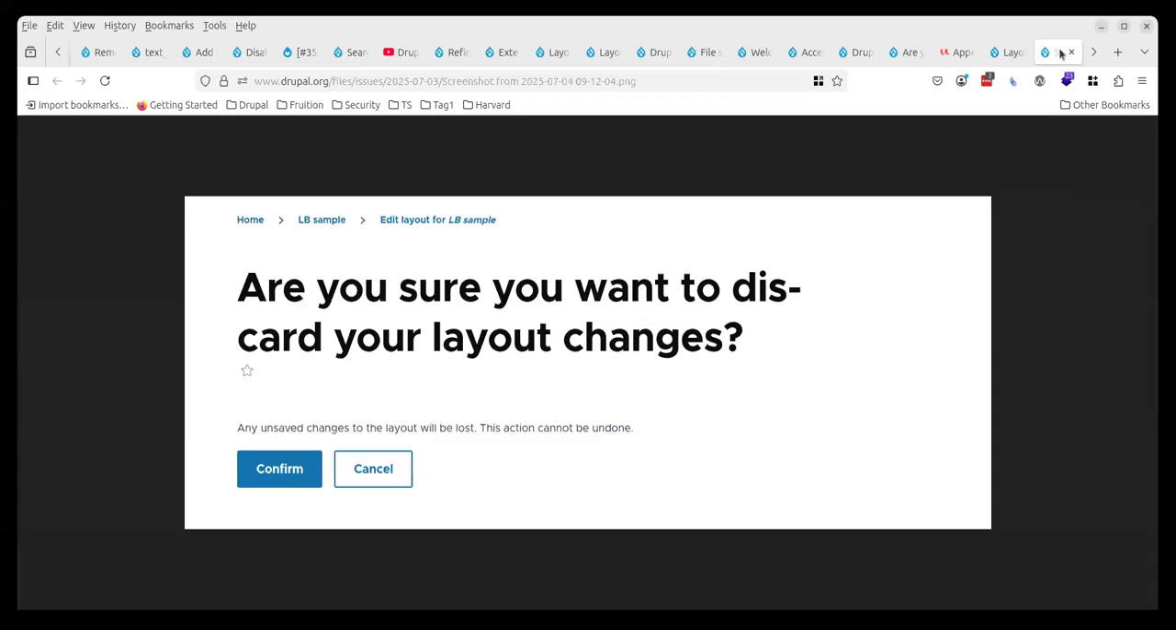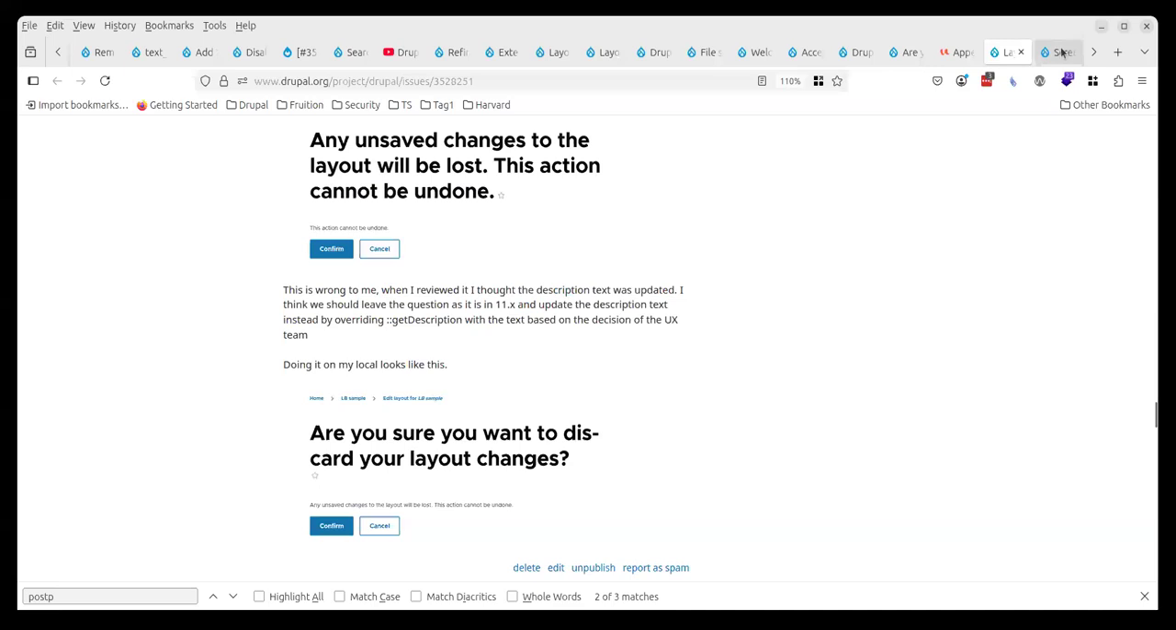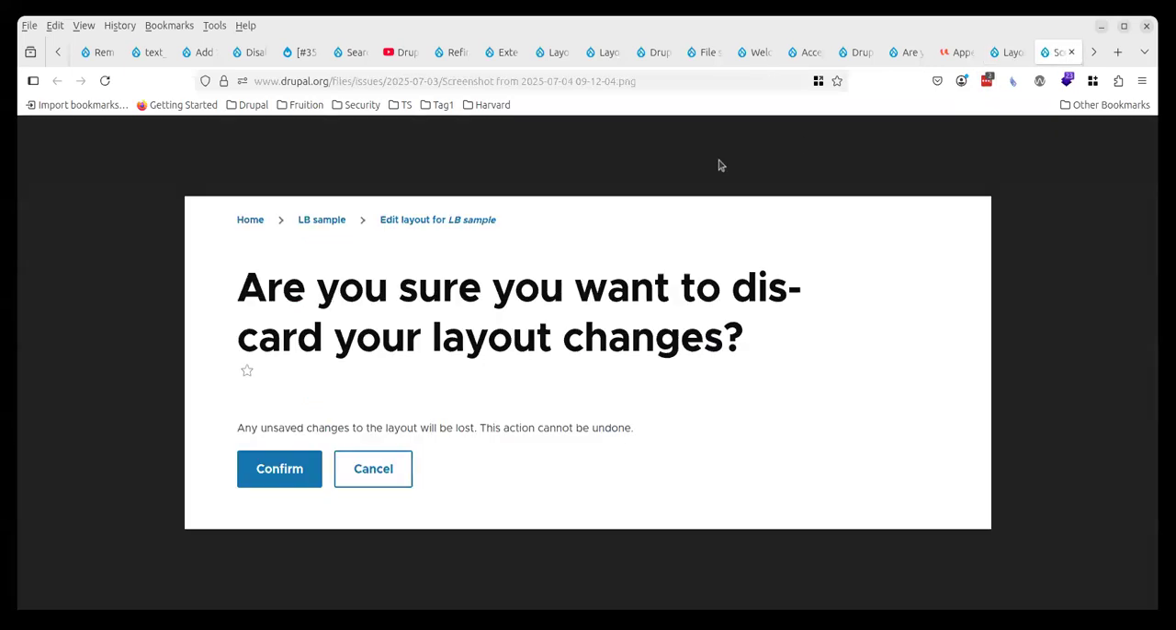Let's see the screenshot. So that's keeping the existing title, "Are you sure you want to discard your layout changes?" And then instead of the default text, "This action cannot be undone," it says "Any unsaved changes to the layout will be lost." And then the default text.